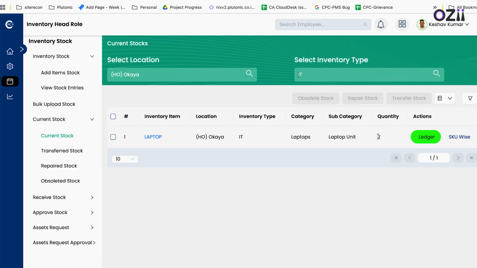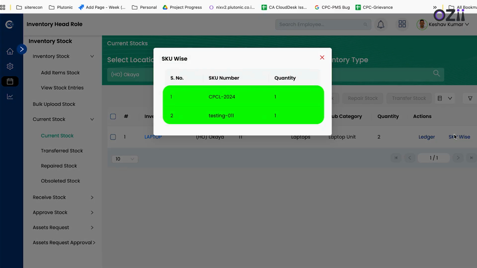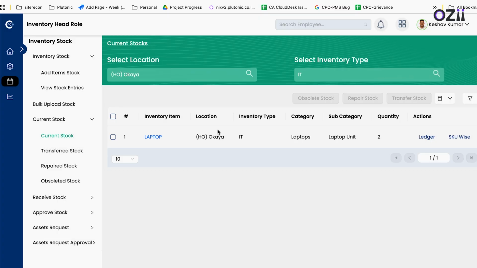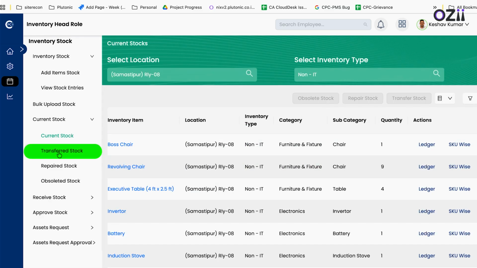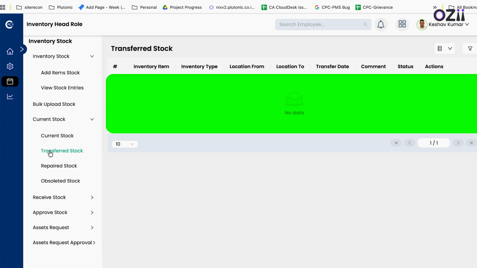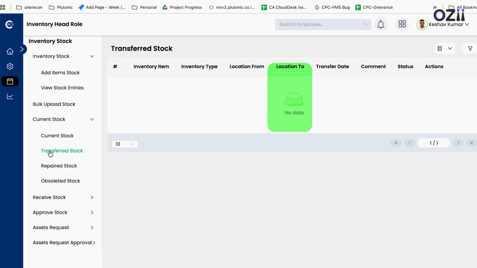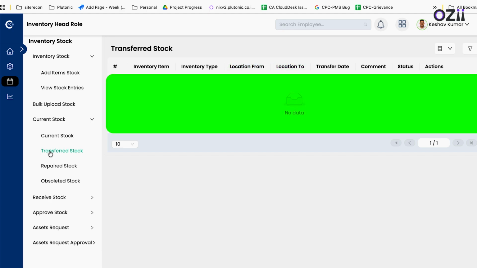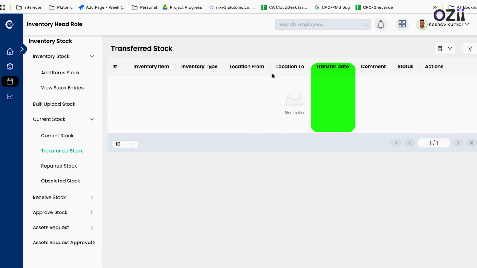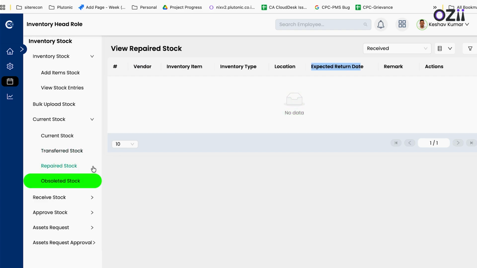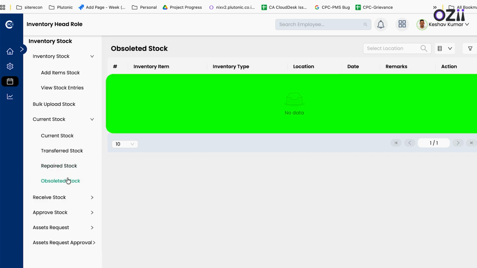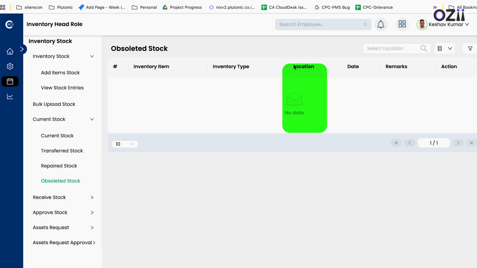You can also view the ledger. Here, you can see stock added based on SKU number. You can also check stock for different locations. Stock transfer means transferring stock from one location to another. You can view from which location it was transferred to which location and the transfer date. Repair stock shows items sent for repair, which vendor has them, until when. Off select shows items that are deactivated, along with their location and status.